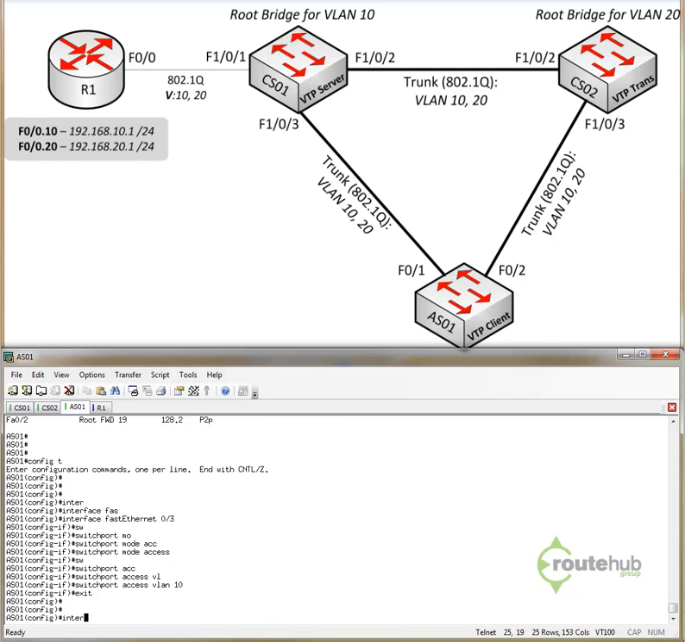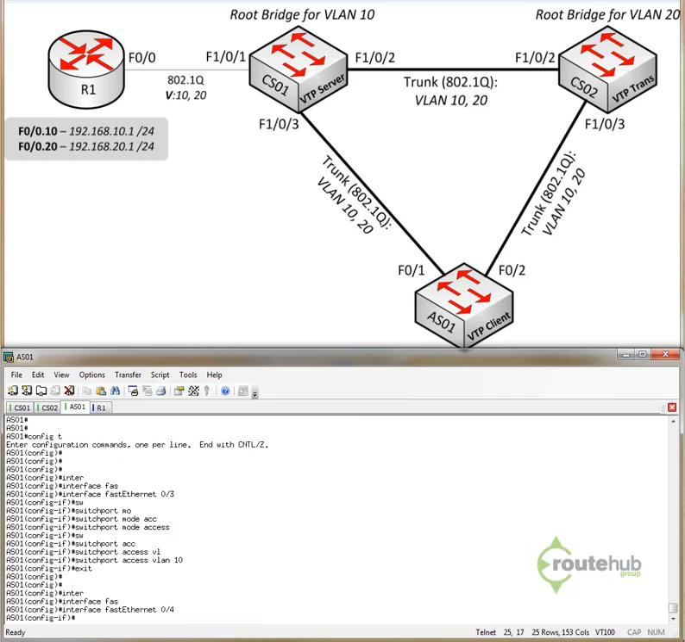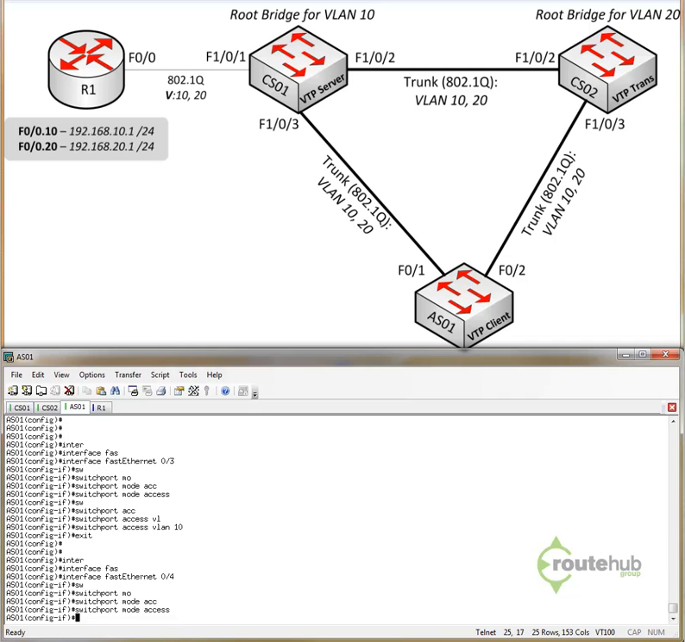Let's go to FastEthernet 0/4. Make that an access port. And let's assign this to VLAN 20.